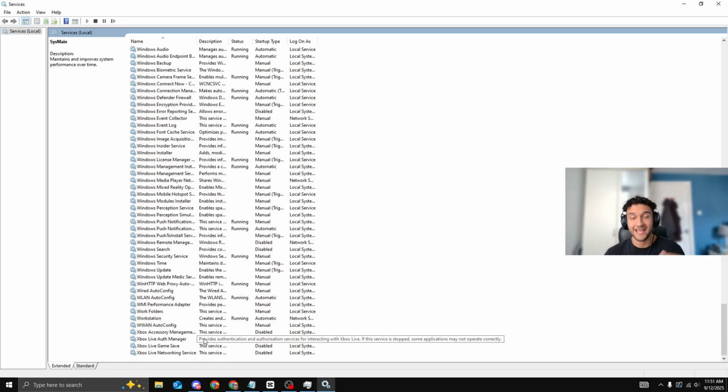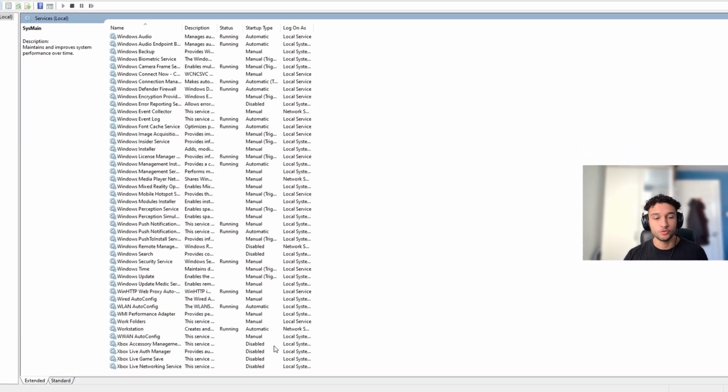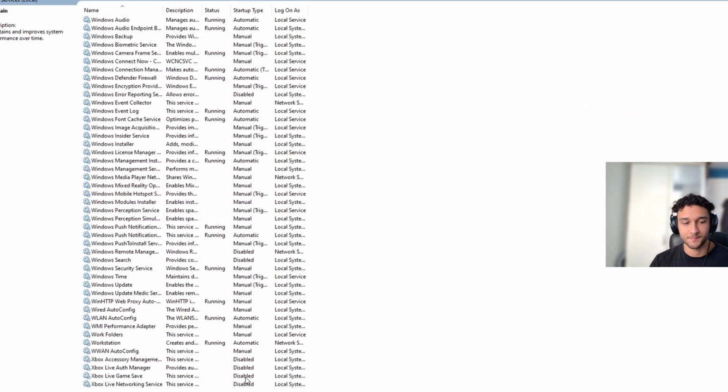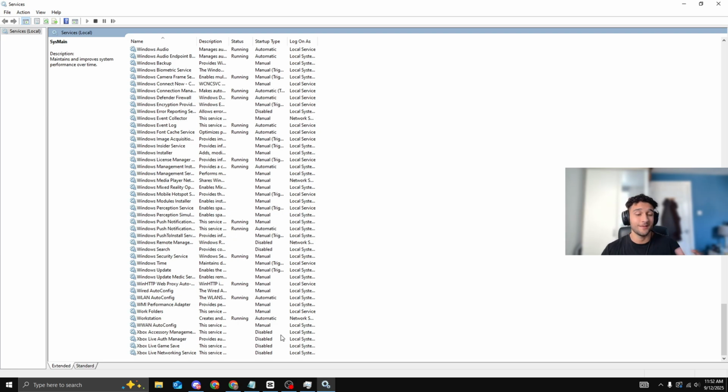But one quick thing, these Xbox services right here, obviously it's common sense. If you're playing with the Xbox app, anything like that, do not disable it. But these ones do cause a lot of processes, by the way. This is why you get some lag. These four are super, super important. If you can, make sure to disable it.